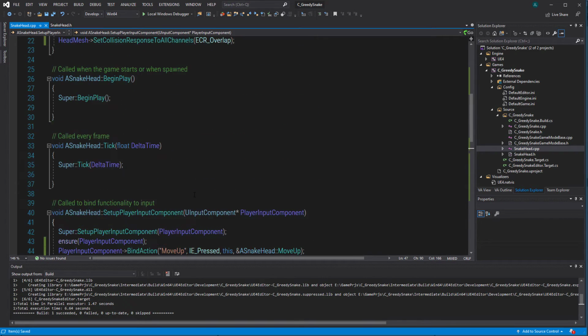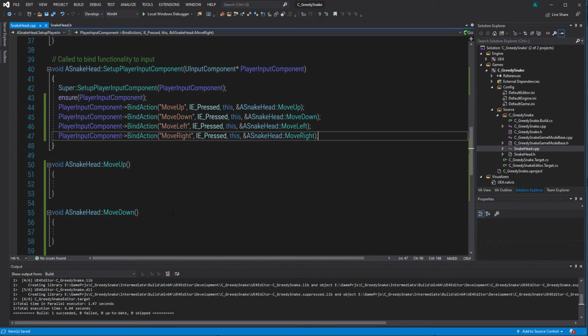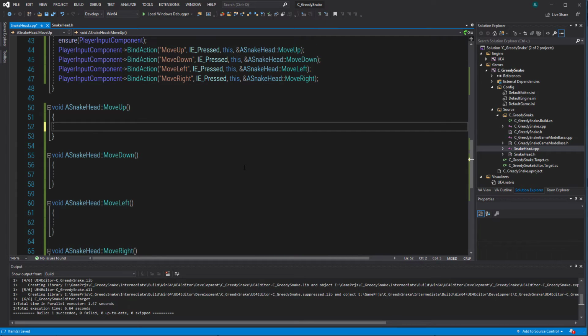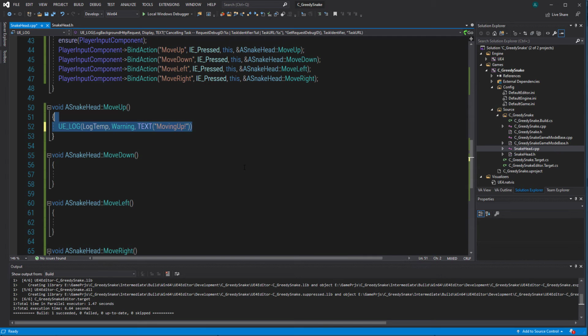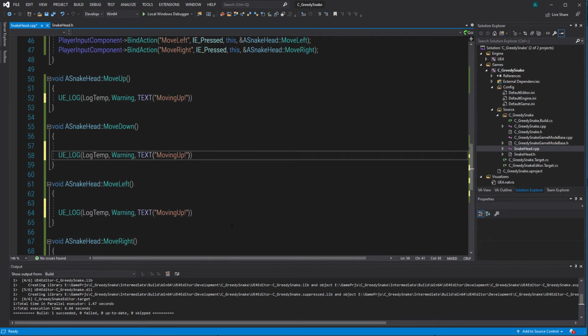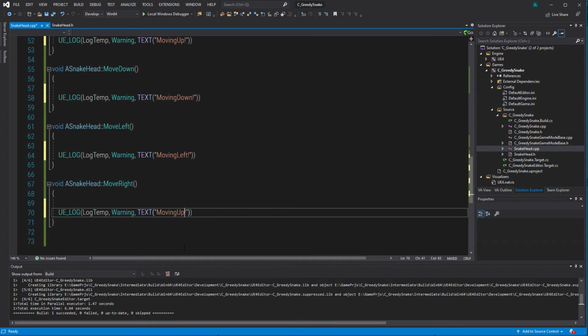All right, now those are the bindings, and whenever those buttons are pressed, right, those functions are called. And just to make things easier, we can do a log first to make sure that this step works. So I'm going to type in UE log, temp, warning, and the thing we're logging is text moving up. And then copy that and put that in here, and in here, and just changing these guys to down, and then left and right. Okay.